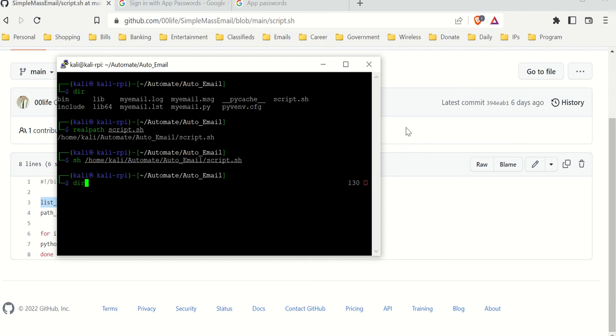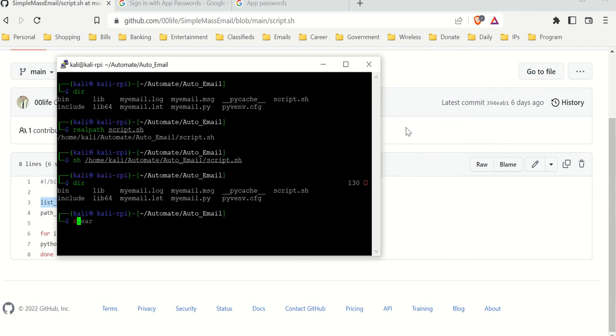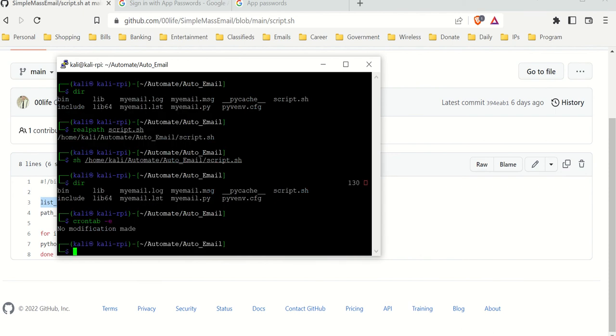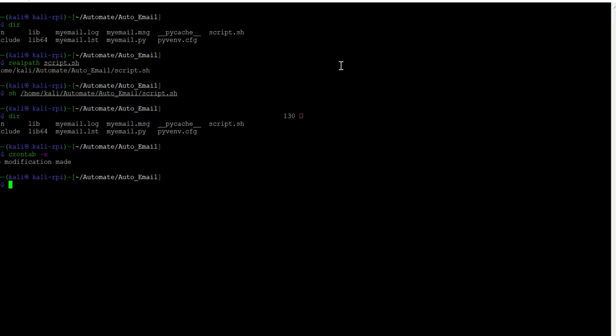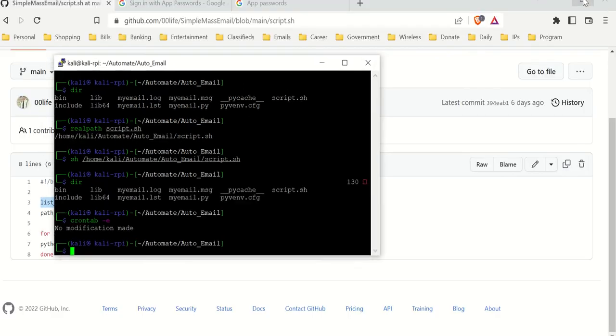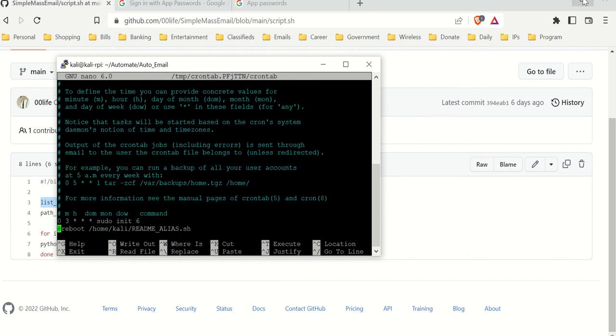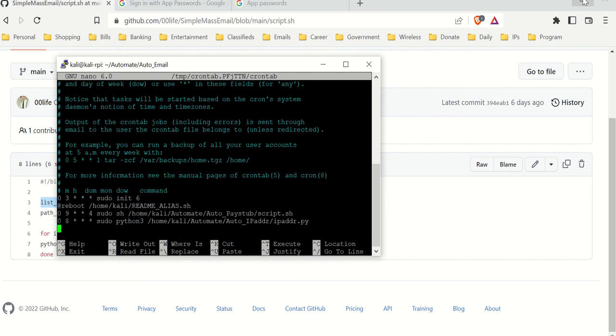Let's clear that, and let's go to crontab -e. All Linux computers have this. Let me just get out of this with Control X. All Linux computers have this crontab program. I have a Raspberry Pi, and if you have Linux, you should have this crontab. Type in crontab -e, and it brings you to this page. This is where you can schedule when this program runs.